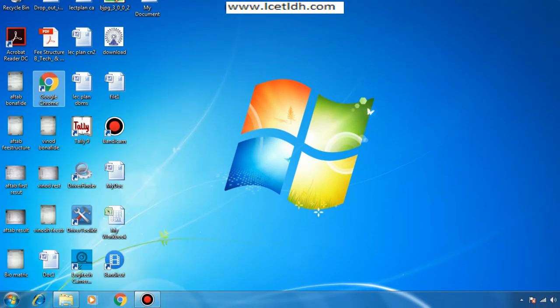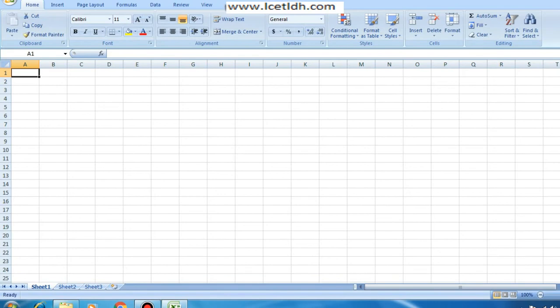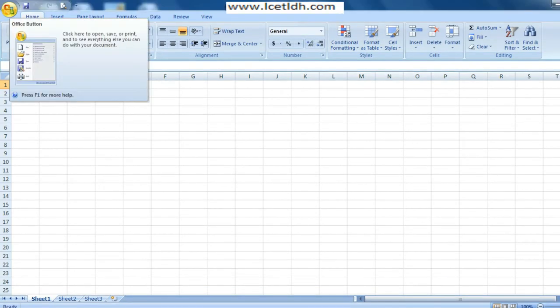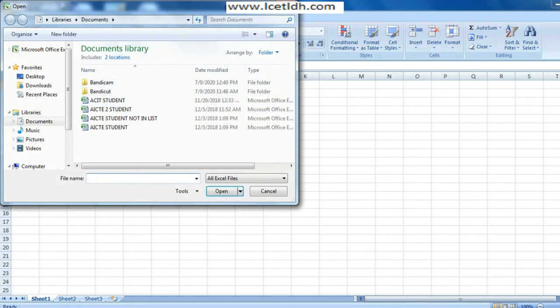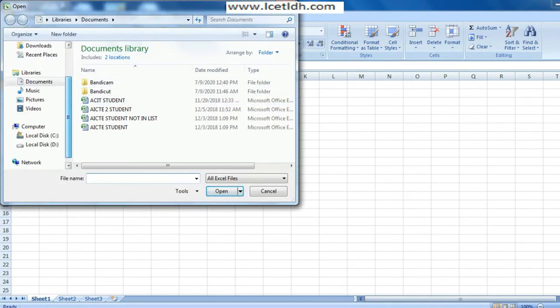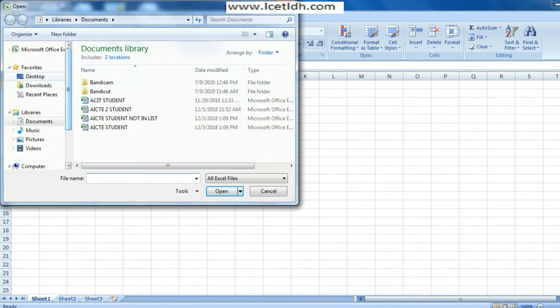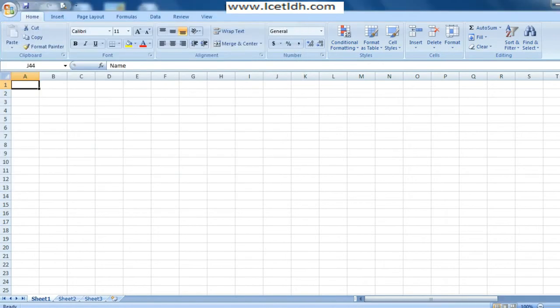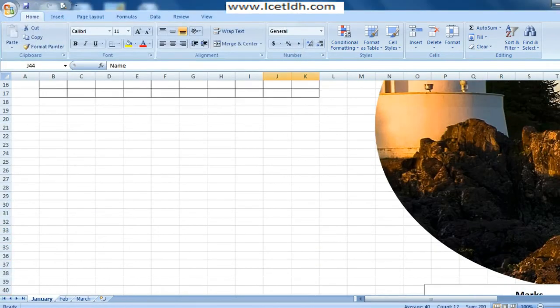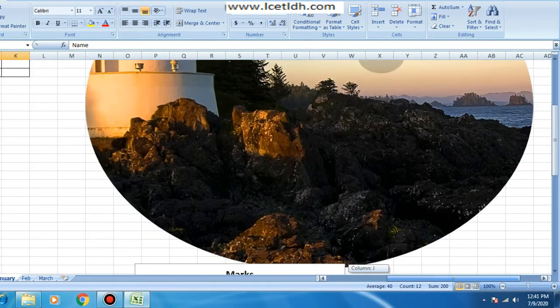So if I want to open the similar workbook, I can open Microsoft Office, go to this office button and say open, and I can open this particular file that I have created so far. The name of the file is my workbook, and I'll say open. So yes, this was the file on which we were working.